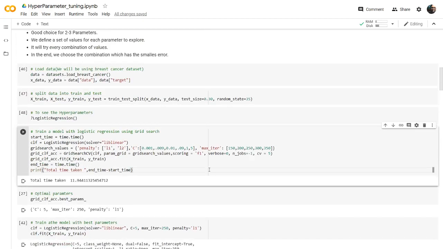So let me run this. I'm here training. I'm just taking the xtrain and ytrain values, and I'm just running it.